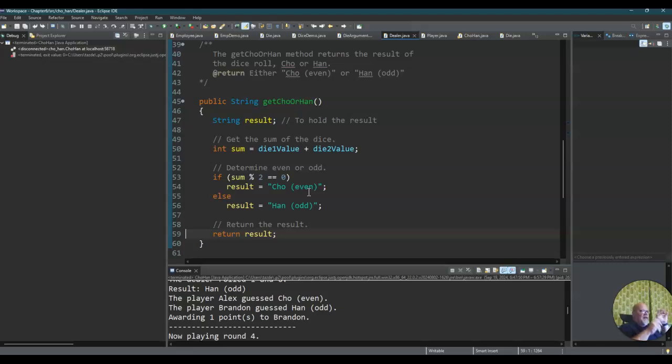So the die object has its own job to do. It's got a specific job. It just basically grabs a random number between 1 and whatever the sides are on this die. That's all its job's supposed to do. The dealer is supposed to roll the die and add them together, and then they will say whether it's a cho or a han.